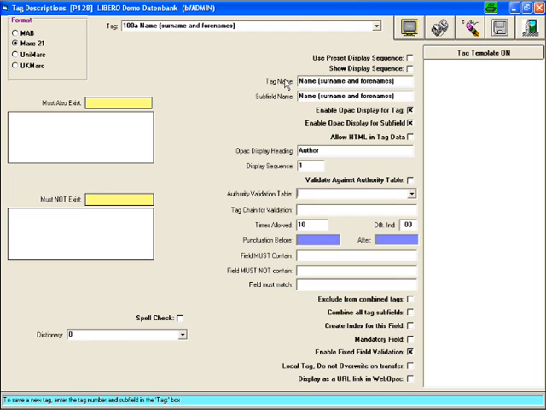One very important option on this screen is the Validate Against Authority Table option. You can select if this term has to be validated against an authority table to ensure that new entries are controlled and to prevent your colleagues from typing errors, from inserting false author entries and all that stuff.